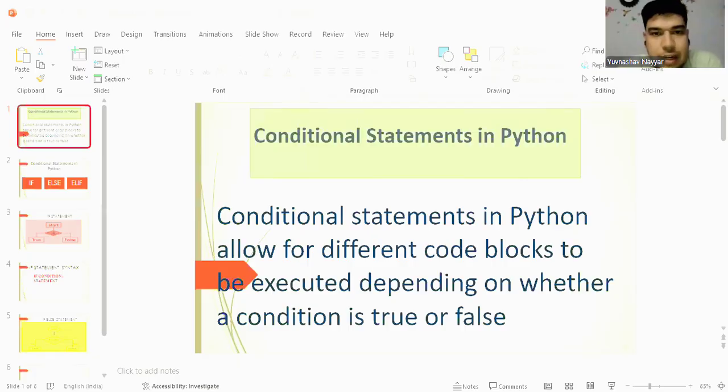Today we are starting with the conditional statement in Python. What exactly are conditional statements? Conditional statements are used to check whether a condition is true or false. For example, who is eligible to vote? In India, if someone's age is greater than 18, he is eligible to vote, and if the age is less than 18, he is not eligible to vote.